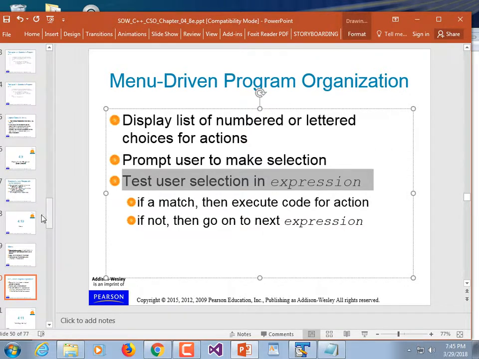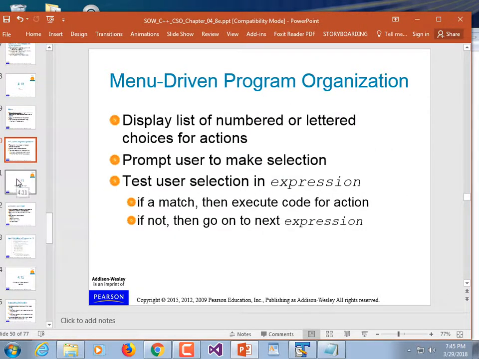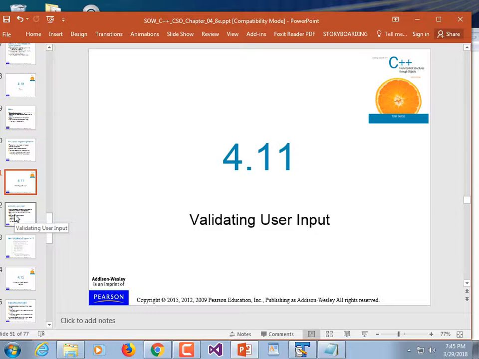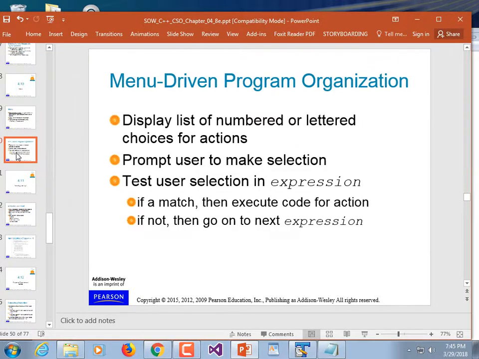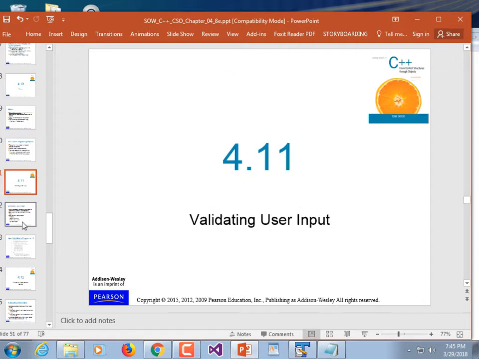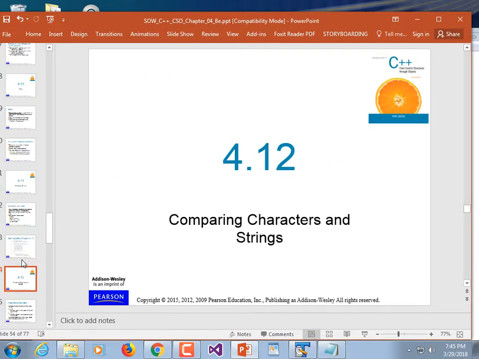Let's see what example they give, because I always come up with that gas one, that sphere one. Validating user input. Now they sure do give this short shrift. Like what? We're only going to have one slide based on menus? That's pretty lame.